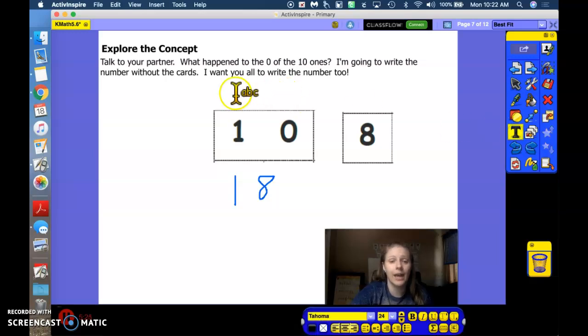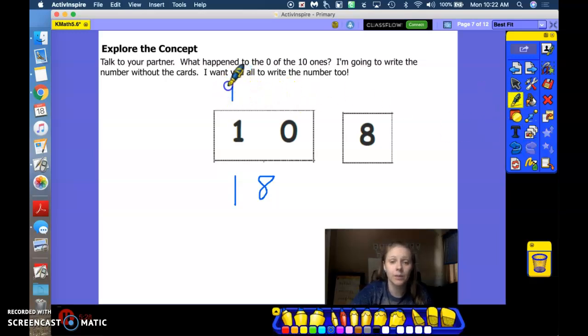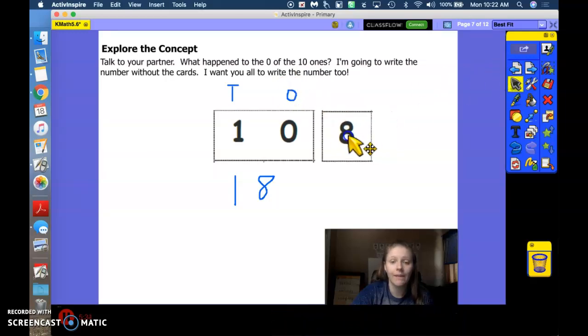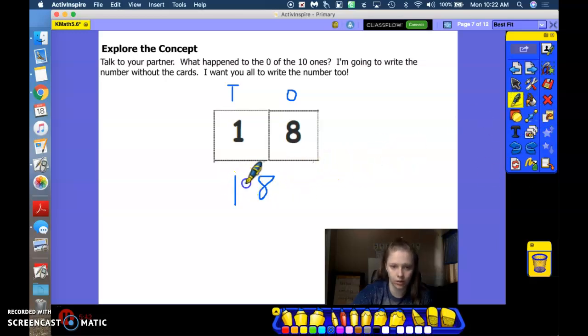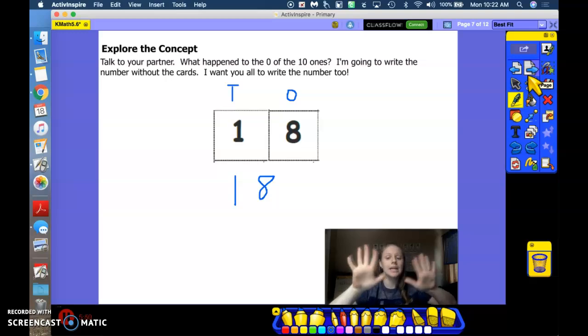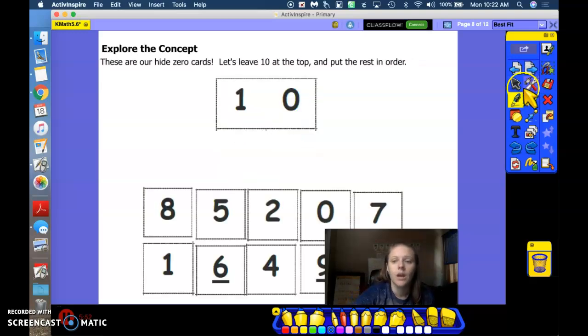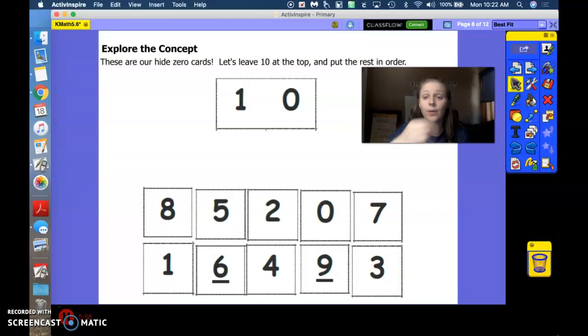With our place values, we have the tens column, which starts with a T, and the ones column. We have 8 ones, 8 boys, and we had 10 girls. We didn't have 1 girl and 8 boys, 1 plus 8. We had 18. Making sure that we remember that that 1 is a 10. All right, here are our hide zero cards. Let's leave 10 at the top, and we need to put the rest in order. So I'm going to call on you to tell me what number comes first.